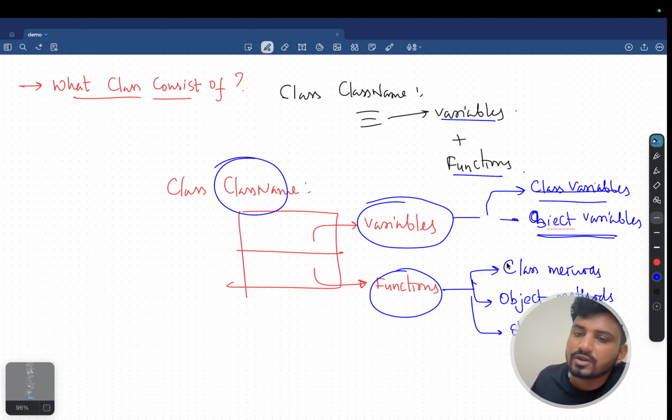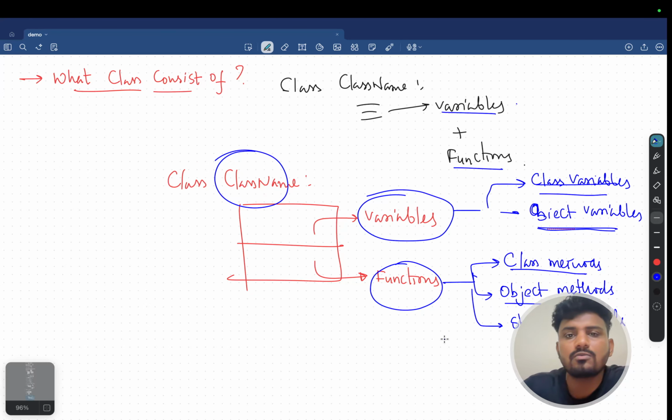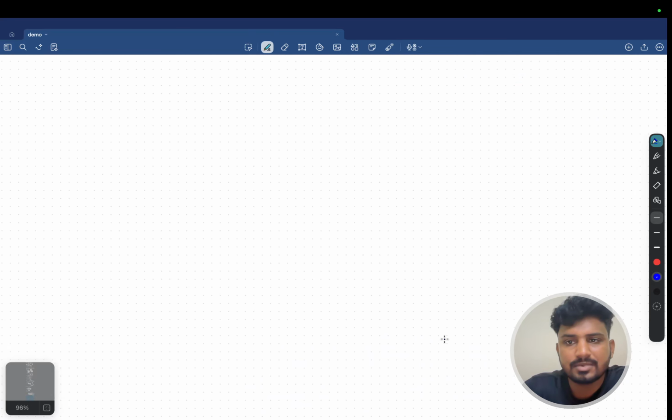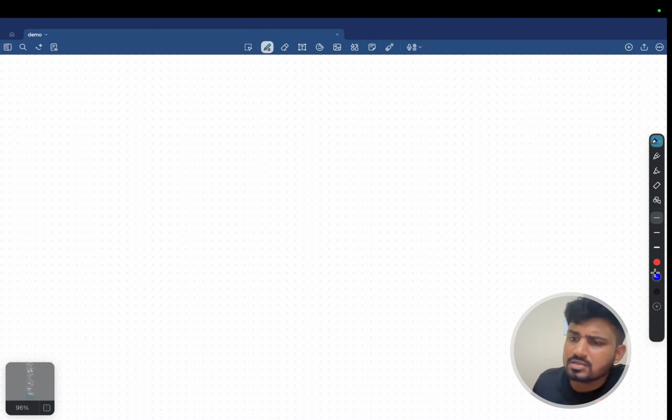Now if I talk about functions, functions are of two types, sorry, three types. One is class methods, another one is object methods, and the last one is static methods. Clear? So in total we have three types of methods. Now let us understand step by step, starting with class variables.